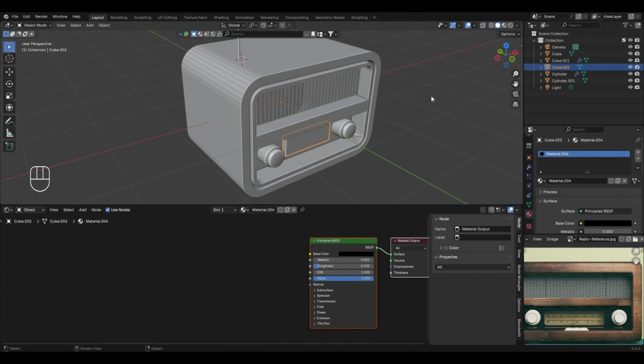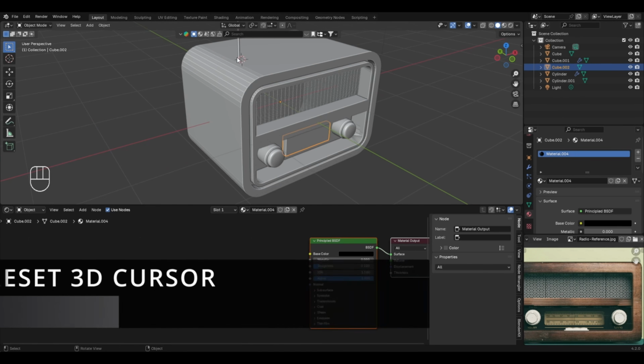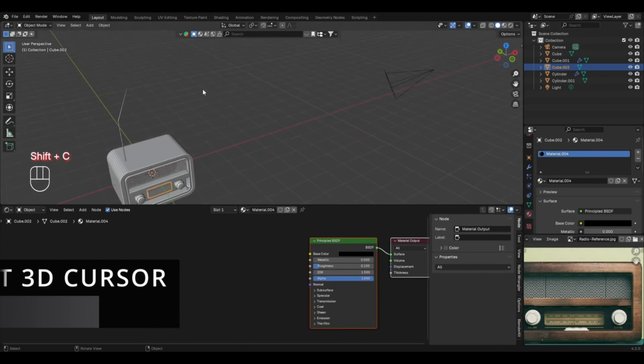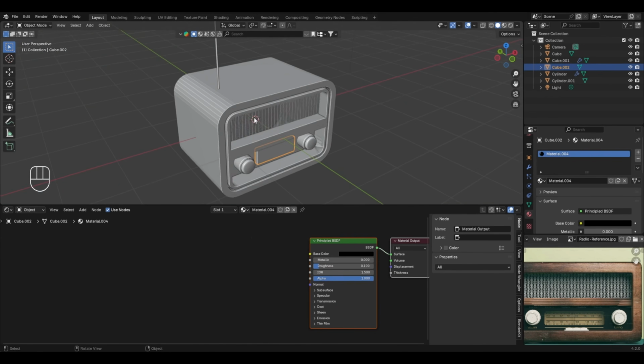Now coming to the text part, let's first go to the solid mode, and right now if I try to add the text in the 3D viewport, then it will get added at the location of the 3D cursor. And to place this 3D cursor back at the world origin, the shortcut is to press Shift plus C. By doing this, the position of the 3D cursor will return back to the world origin.